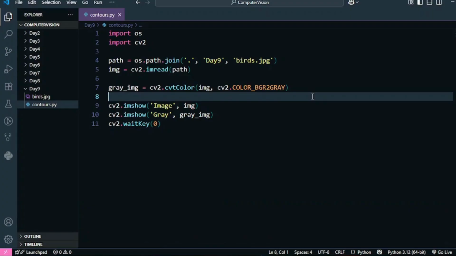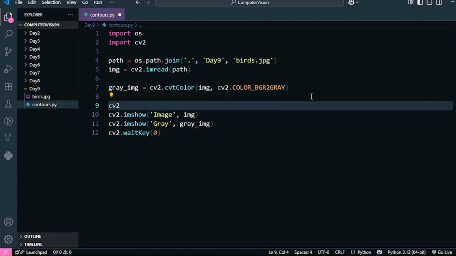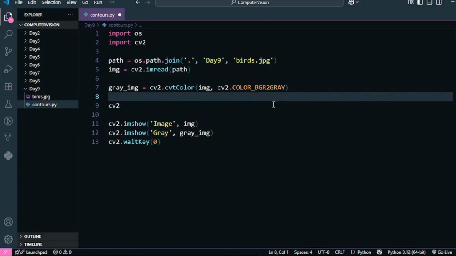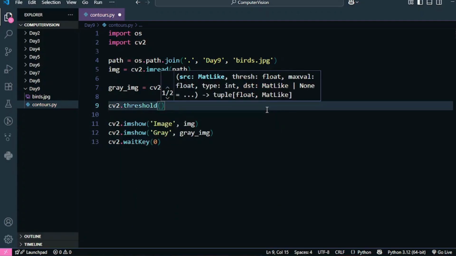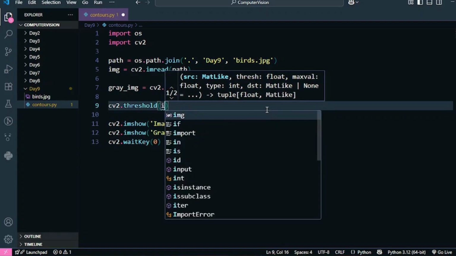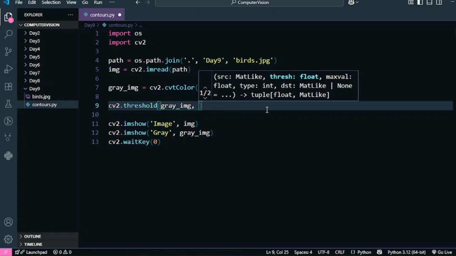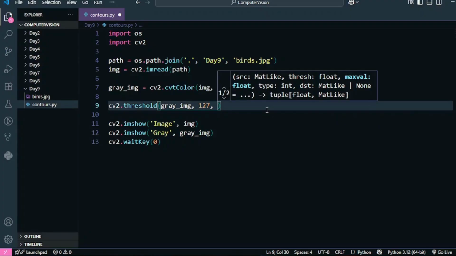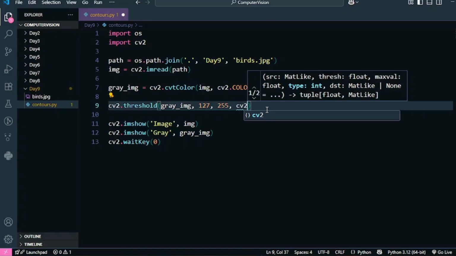We needed a grayscale image for applying the threshold. So let's apply the threshold using the global threshold function that we have, called threshold. First you have to pass the name of the image on which you want to apply the threshold, so we will apply it on our grayscale image. Then you have to pass your threshold value. Since half of 255 is 127, I'm going to keep it as 127. Then I have to pass the maximum value, and then the type of threshold I want to apply.